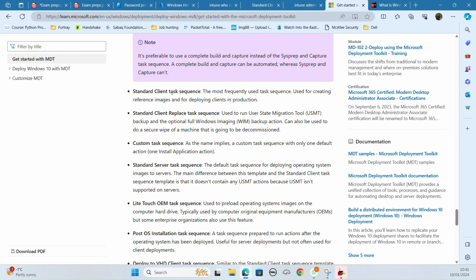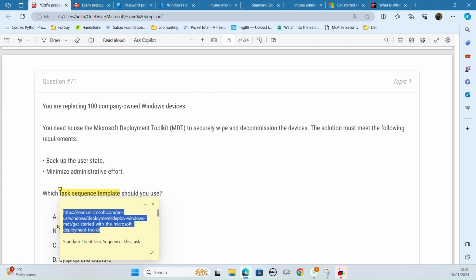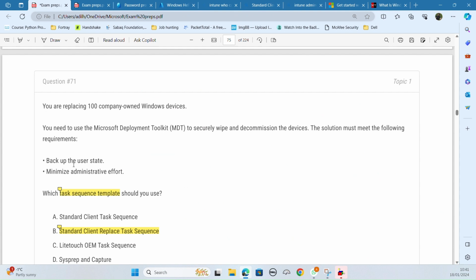So standard client task sequence, the most frequently used task sequence used for creating reference images and deploying clients in production. So could be something relevant, but let's see the question. What did the question say? The question said that you need to securely wipe and decommission the devices, which is something like in place upgrade, because you don't want to lose your data as well. And yes, you need to back up the user state.